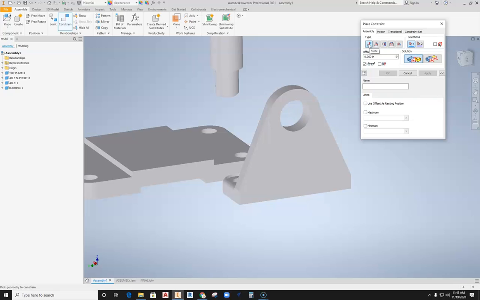A simple mate is nothing more than two surfaces, two edges, two axes coming together in one of these two solutions, okay? This solution means that they are in opposition to each other. They're facing each other. This solution means that they are looking in the same direction. Very important to understand what these little pictures mean. These pictures tell you a lot. Make sure you can see them and understand what they're telling you.